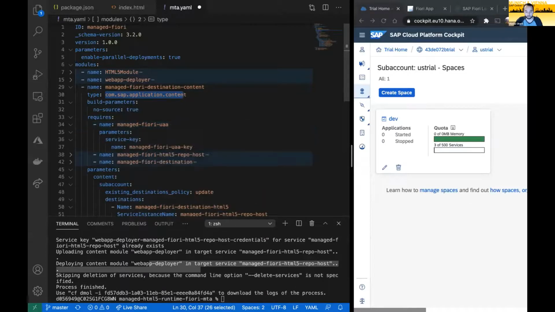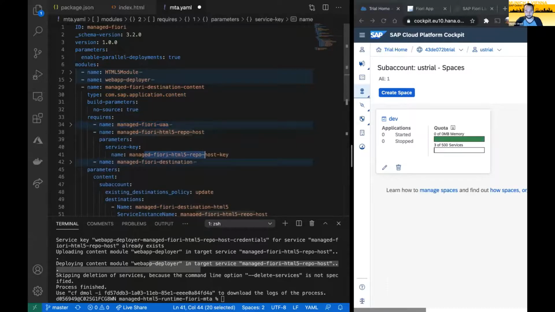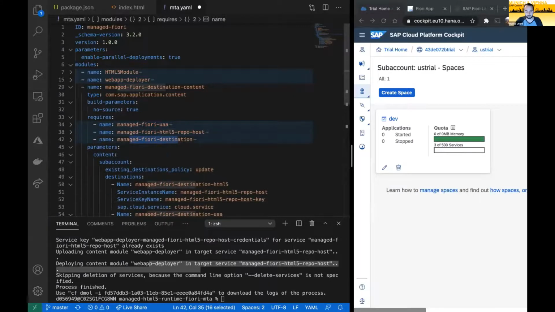And when we look at the require section, we see that it also creates service instances, service keys for the service instances. So it creates a service key for the UAA service. It creates a service key for the HTML5 app repo service. And here it just references the destination service.